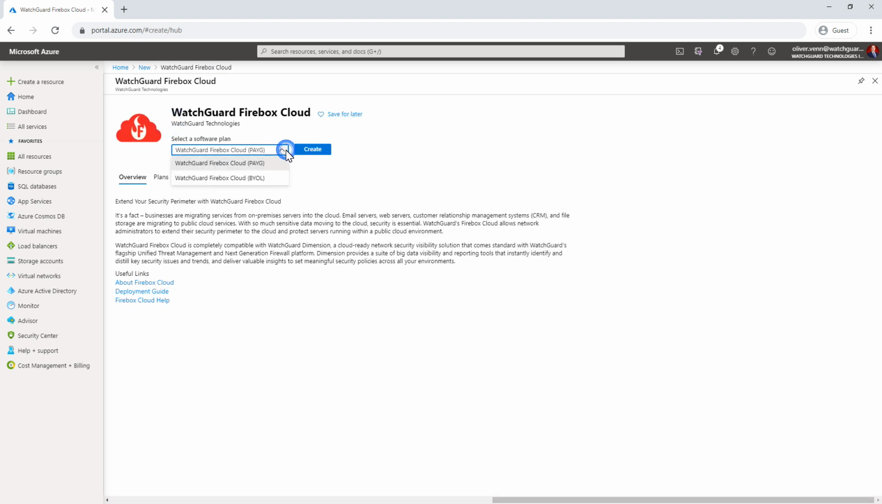Now I have two options, either pay as you go or bring your own license. Bring your own license has some advantages over pay-as-you-go, such as the cloud services we offer, things like DNS Watch, and also the cloud visibility. So that gives you the ability to view and monitor your logs and view reports, etc. for 30 days retention with the bring your own license.